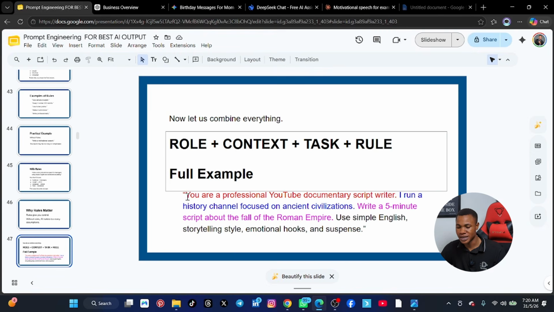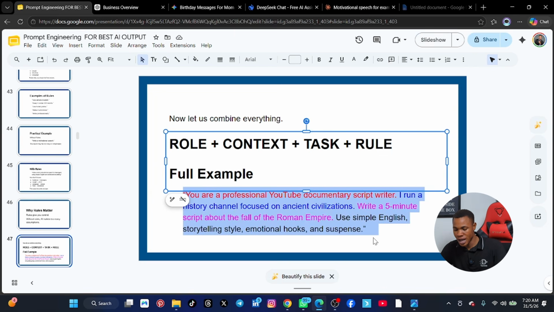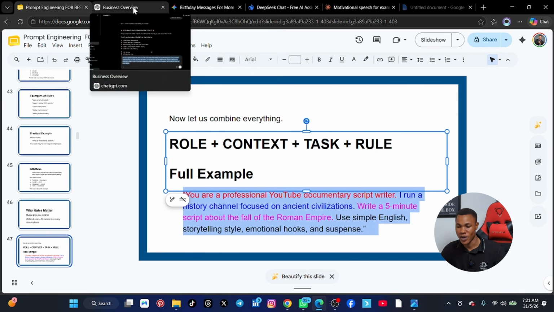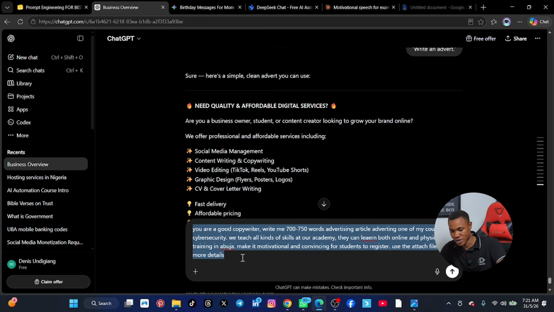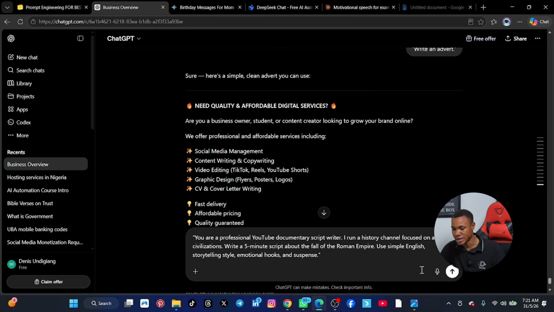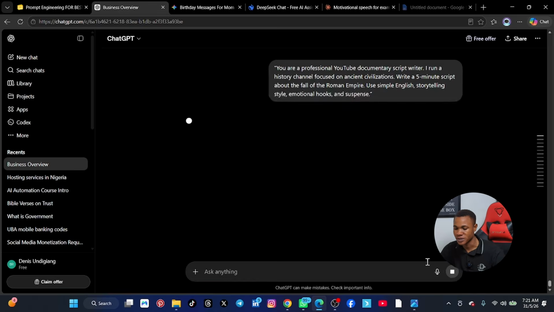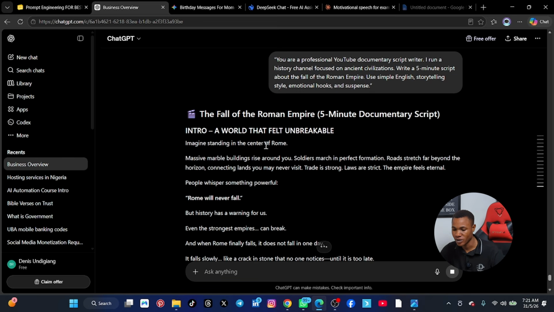Now let's do this example. We are still going to do comparison. We are going to compare ChatGPT and we are going to compare Claude. We have not compared those yet. So I put the prompt here and then I click on send prompt. Now it's going to generate the fall of the Roman Empire, 5-minute documentary script.